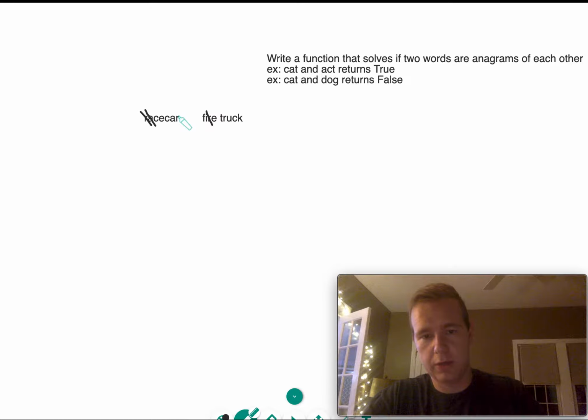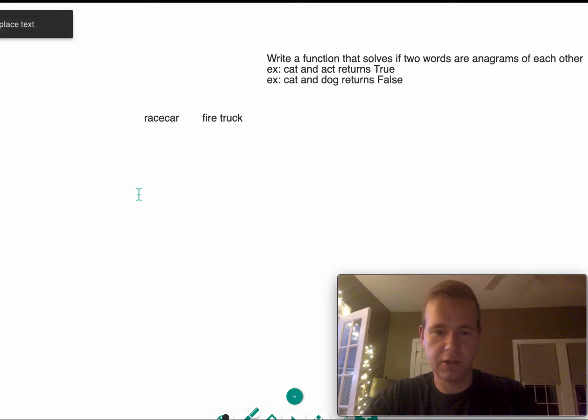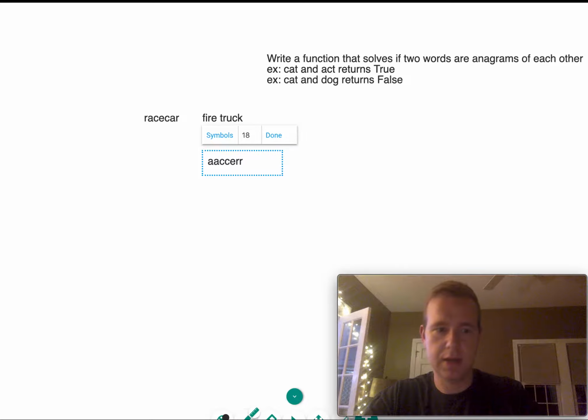So, the way to think about how that would be quicker is if all the letters were in order. Because if all the letters were in order, you would only have to compare letters until you found letters that weren't the same. So, for example, in race car and fire truck here, race car is like A, C, C, E, R, R, and then for fire truck, it's going to be a doozy here.